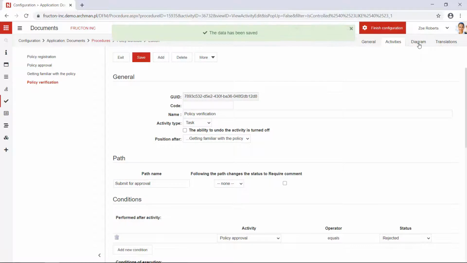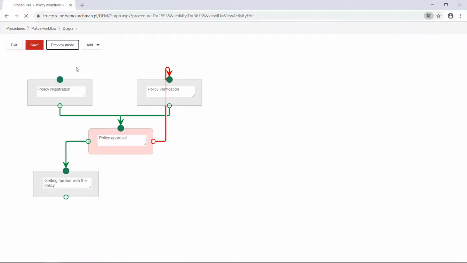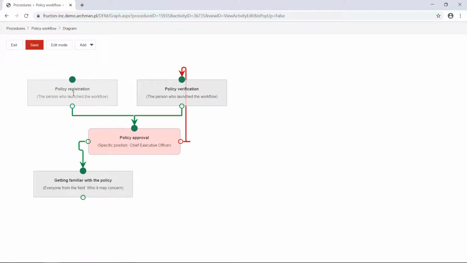Okay, let's have a look at our diagram. In the preview mode, we have a policy registration, we have a policy approval by a CEO, and then at the last step we have getting familiar with the policy by everyone who is in the field who it might concern. Okay, the process is ready.